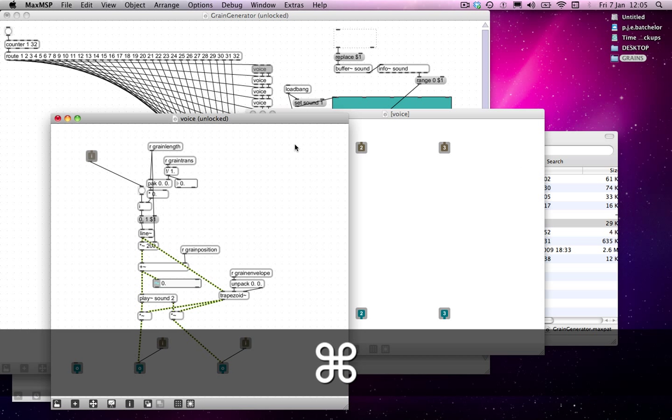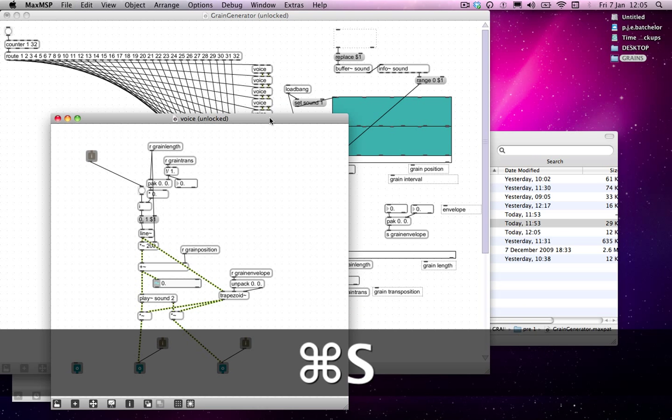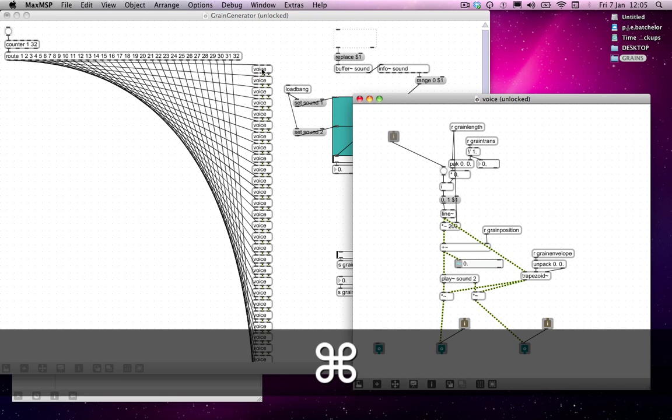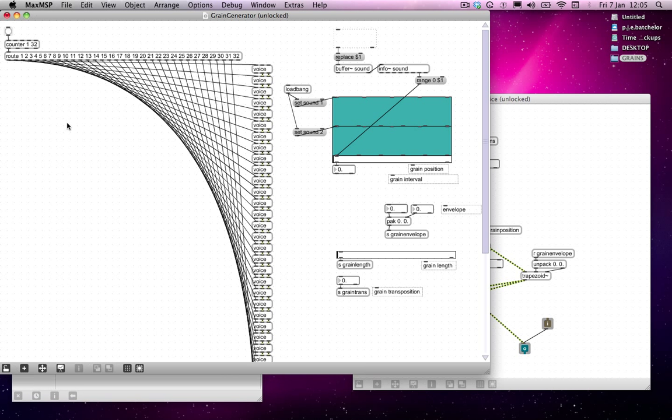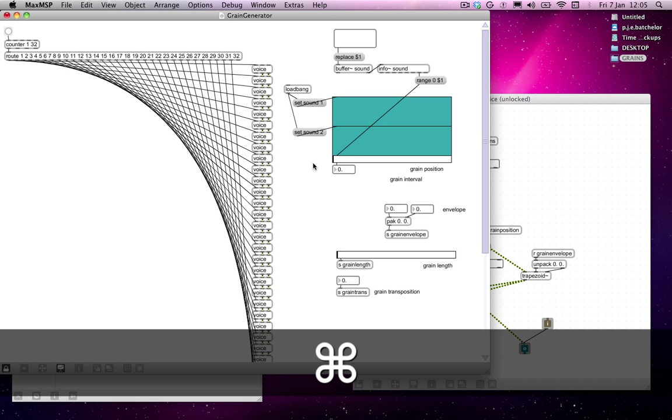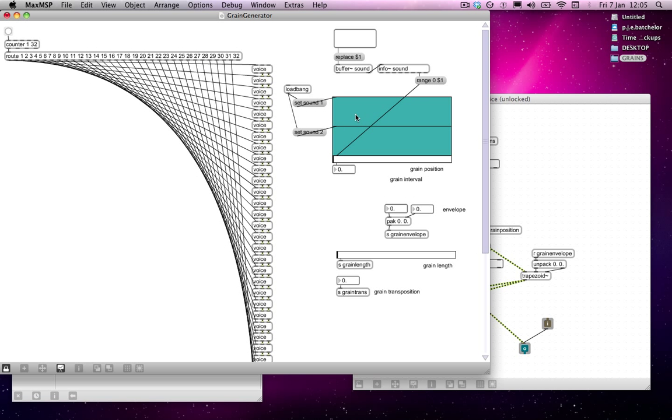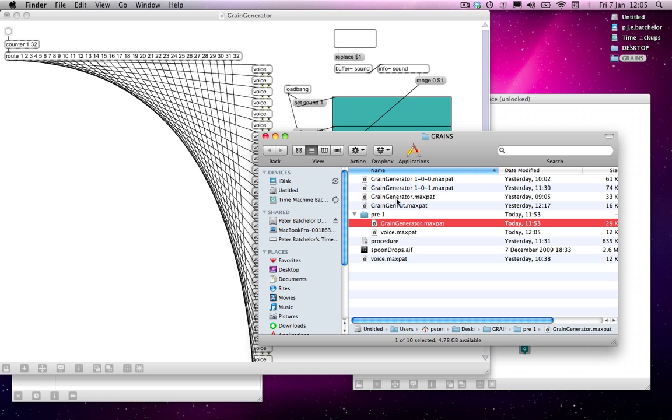Otherwise I'll have to come back and make some changes, but that should be okay. So now if I save that, we should find that all of our voices have been updated. And of course I need to reload the sound into there because I've moved this. So we'll go to spoon drops again.